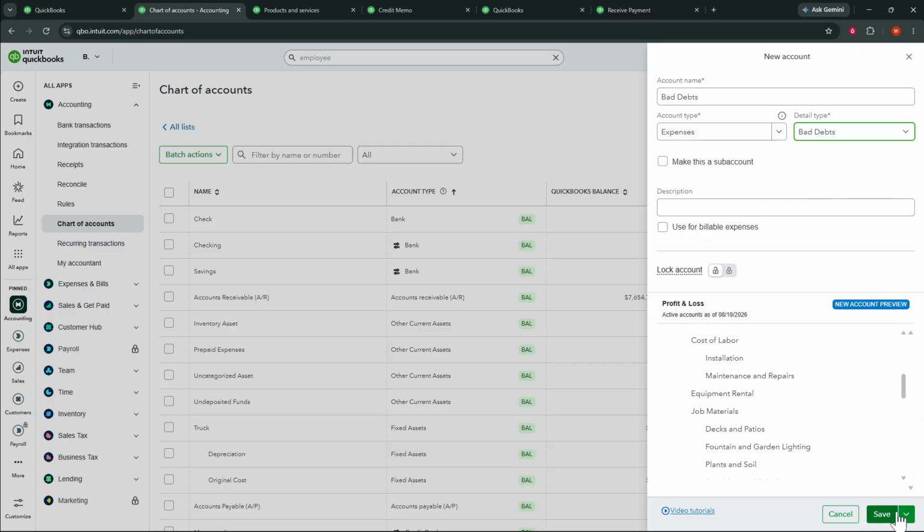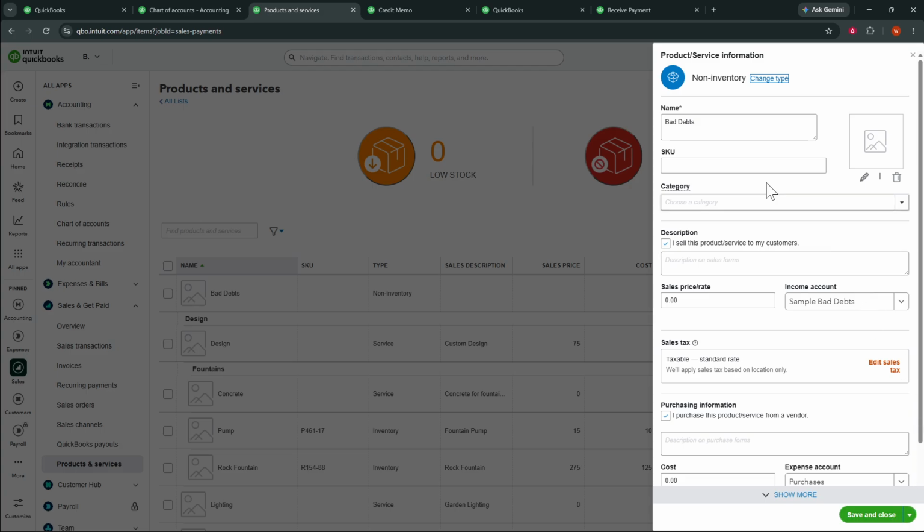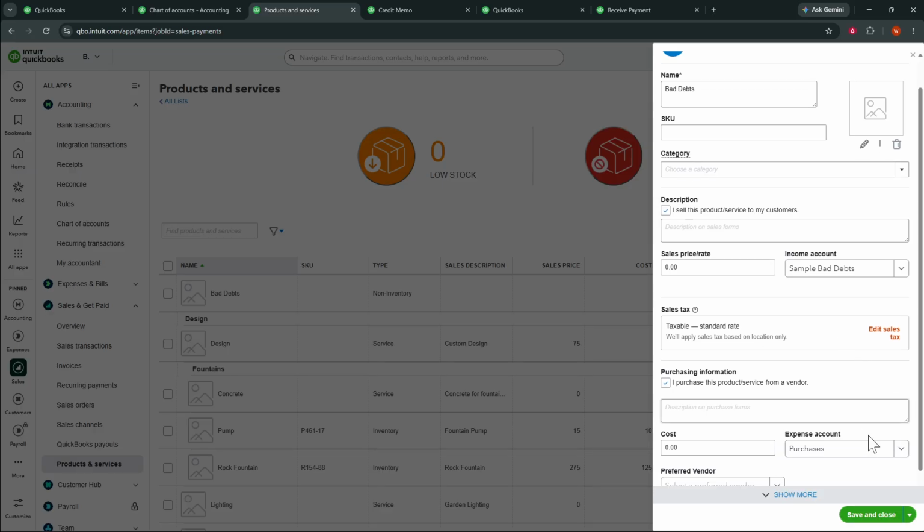Next, move to Sales and Get Paid, then select Products and Services. Click New and create a new product or service called Bad Debt. When you set up this item, assign the Bad Debts expense account to it, then save the item. This connects the credit memo to the expense account you just created.